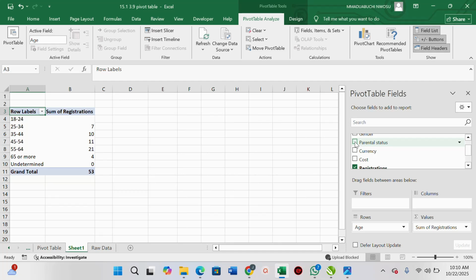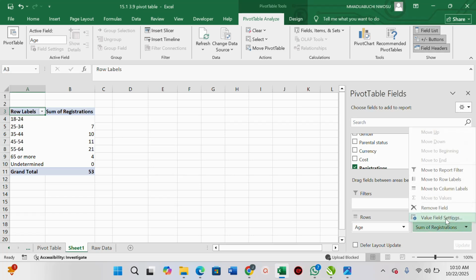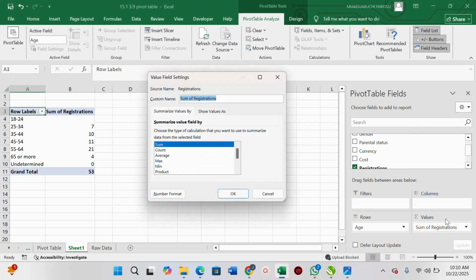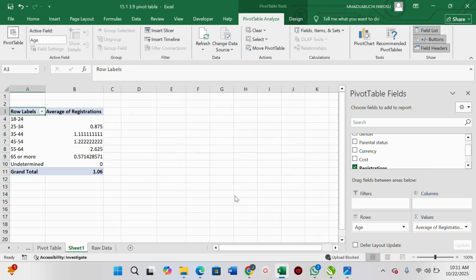Now, I have this age and I have the registration. But now, I want us to calculate the average of this registration, because the sum of the registration will go well with the average of the registration against the age. Now, you position here, click on the value field settings. From the value field settings, a dialog box will be displayed to summarize the value field by sum, count, average. You select the particular one you want to calculate. We are working on the average and click on OK.